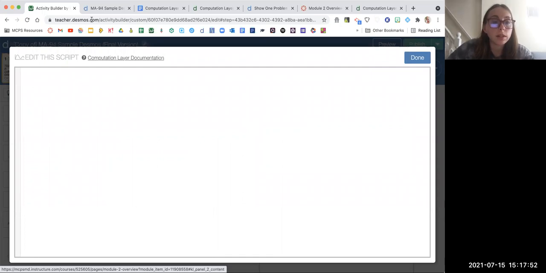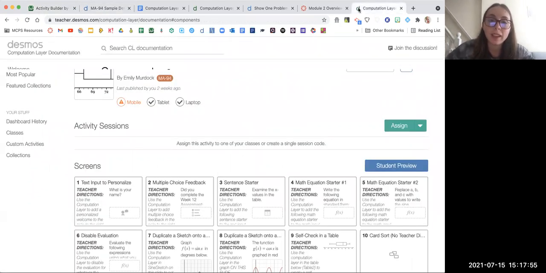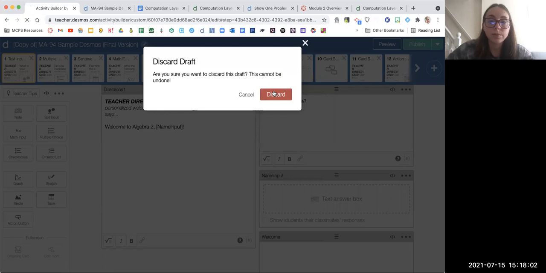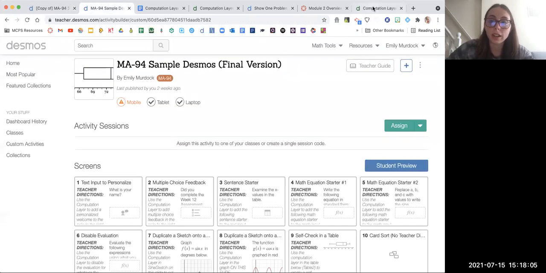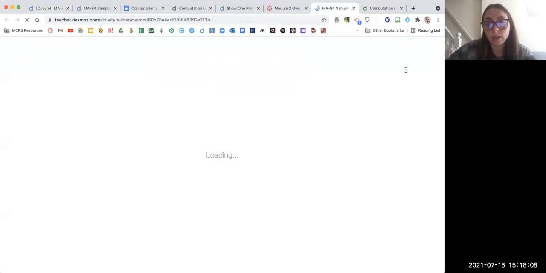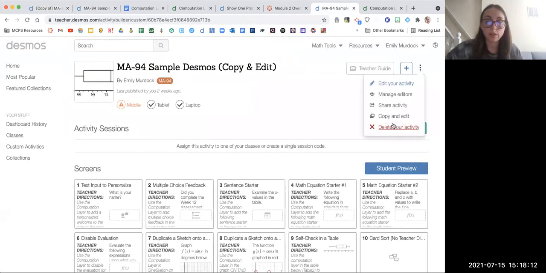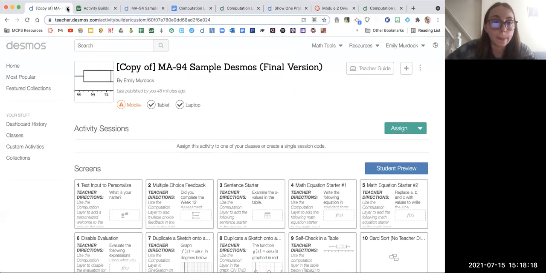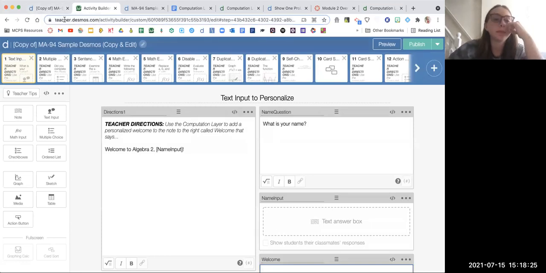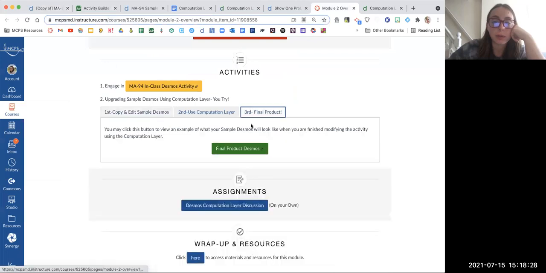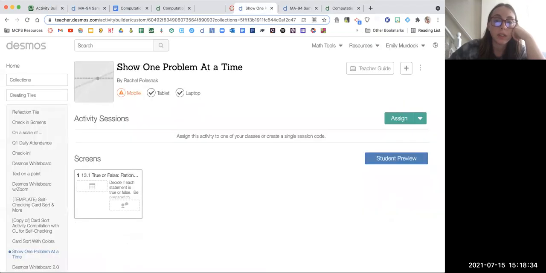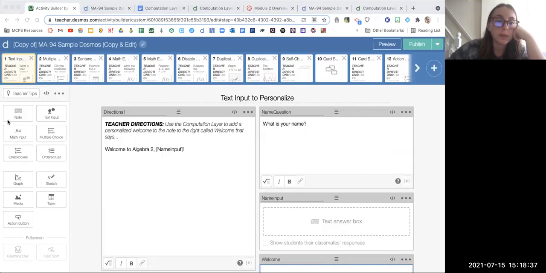Oh, I have the wrong thing pulled up. Of course I do. Never mind. Discard draft. Okay. Let's try this again. So we would copy and edit this, and then this is what we're going to be using. All right. And then I have my final version here. So I'm actually going to pull up this. Okay. All right. So I should have everything.